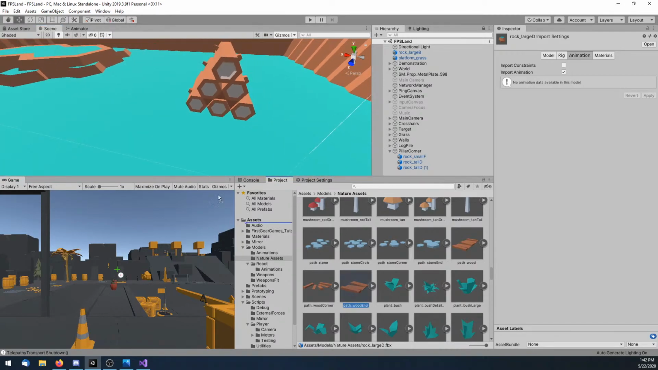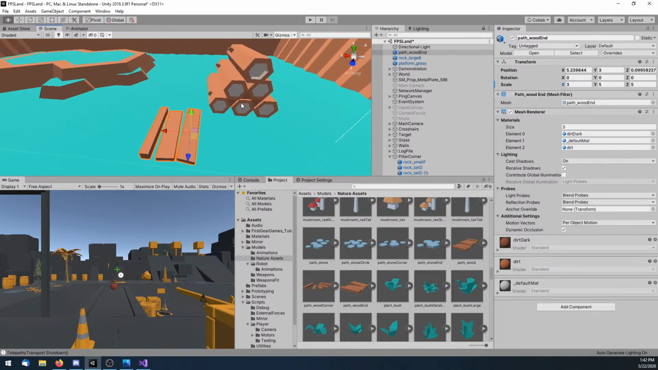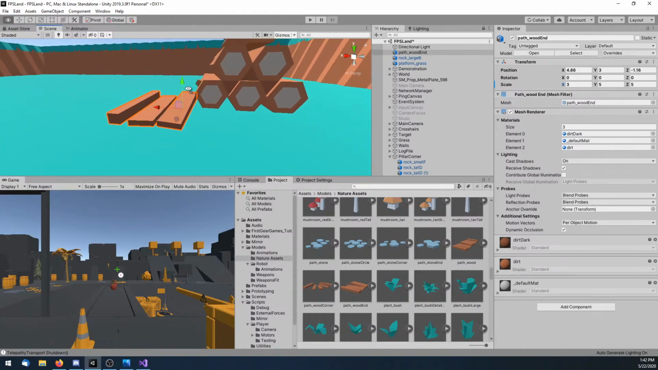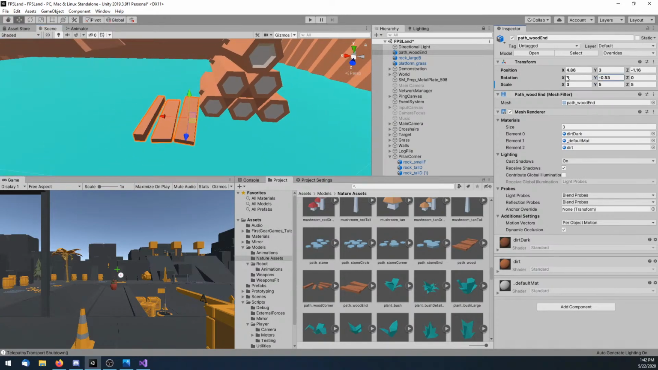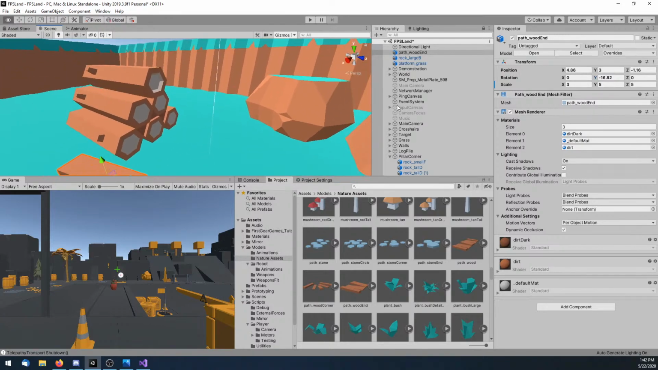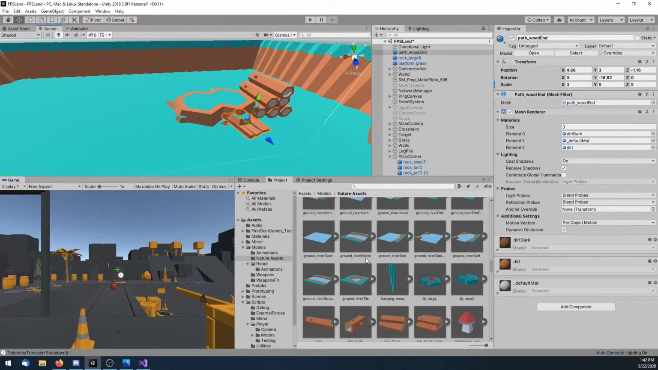I was hoping this would look more like cut planks. There we go. This doesn't really serve a purpose. This is just here to make the player step up on things. It could be one of those things where you step up on it and it throws your aim off and you get really angry. That'd be nice. Definitely need one of those.